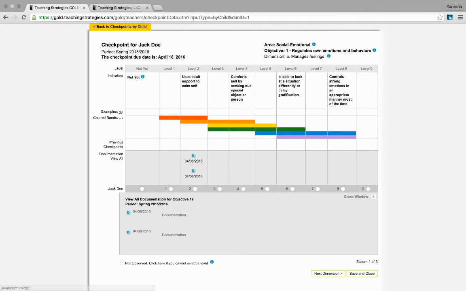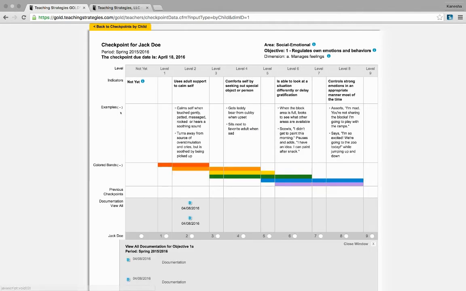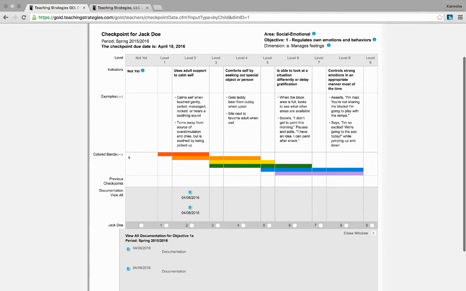So you can select this plus sign over here for examples if you want an example of what Teaching Strategies would consider uses adult support to calm self, and for the rest of the indicators. And down here, you'll see your color bands. And for documentation, you select View All.